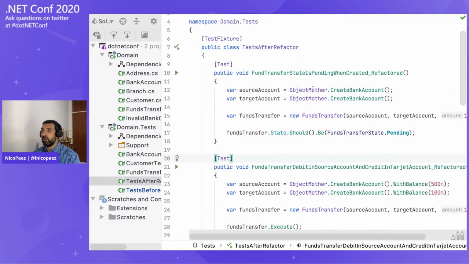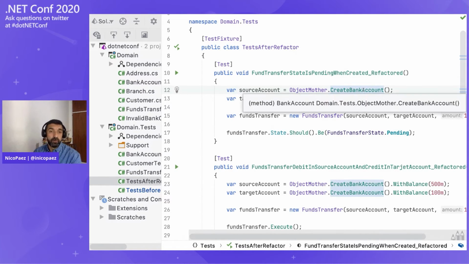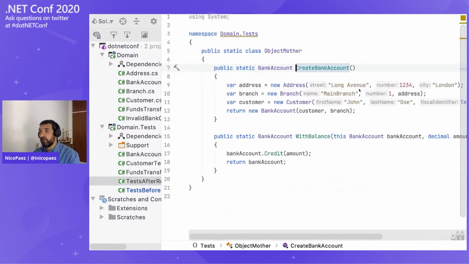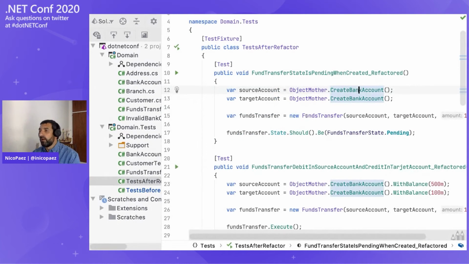So what I did here, I have my object mother, and I just say, just give me a bank account, right? As you can see, this is like a factory method. Just give me a bank account with some preset configuration, and this method will take care of all the complex things. It will create the address, the branch, the customer with some default values, and just instantiate the bank account and give it to me. So this code is much simpler than the previous version, right?